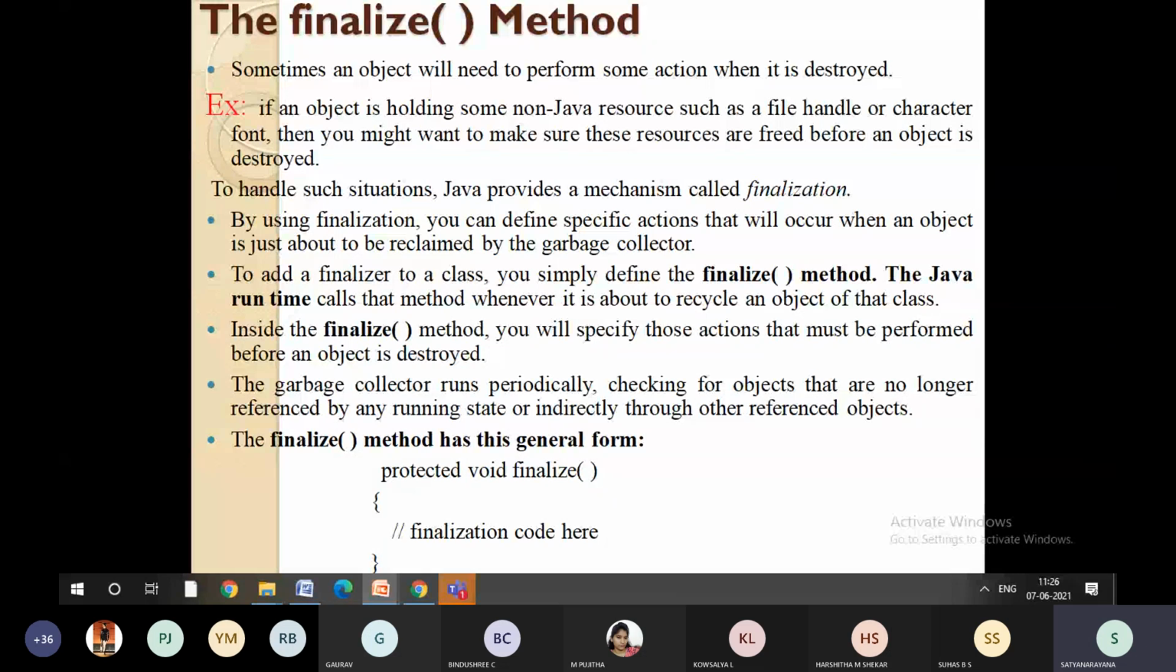If you define a method called finalize, and you want to specify some particular tasks, you can perform those tasks after the garbage collection. After the garbage collection, periodically, it will check whether objects are no longer required or not. If there is any process you need to take care of, then you can mention it in the finalize method.